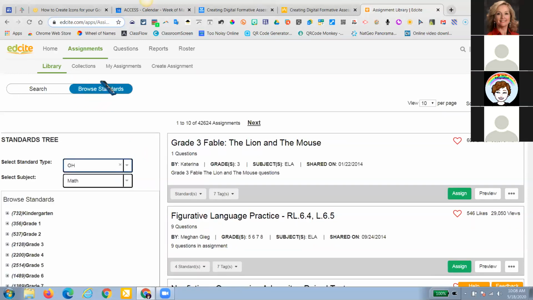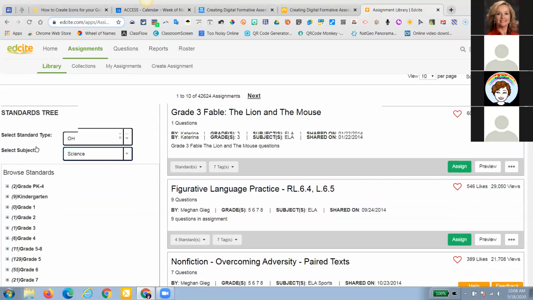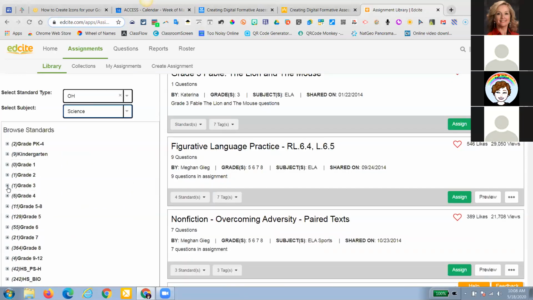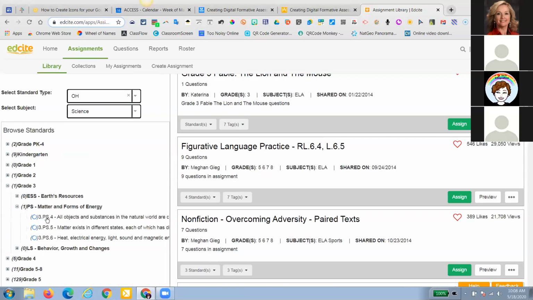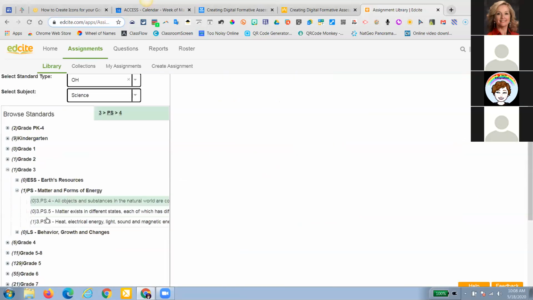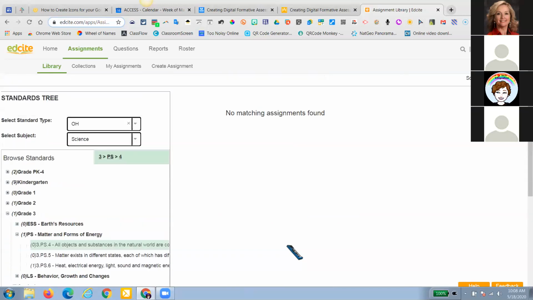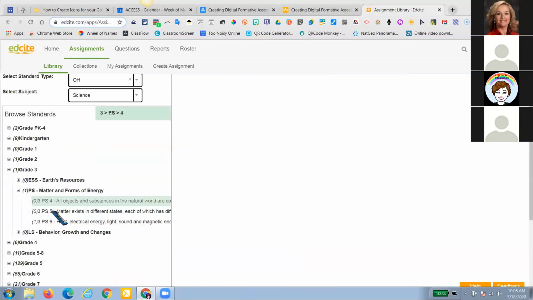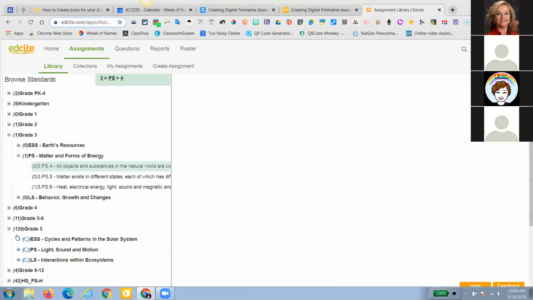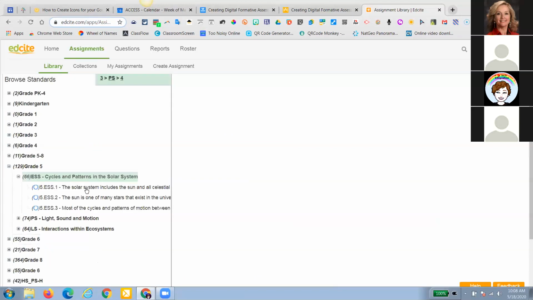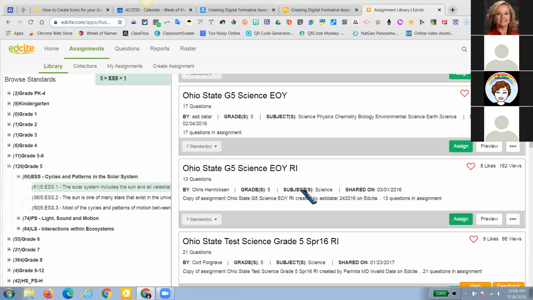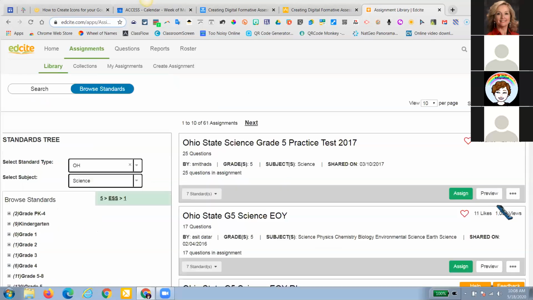So I clicked it over here to browse by standard. Then you can choose what subject, what grade level, all the way down to which standard. And this one doesn't have anything, which is fantastic. Probably because it's science. And I know 5th grade is a tested year. There's some here. So again, it's exactly the same thing.